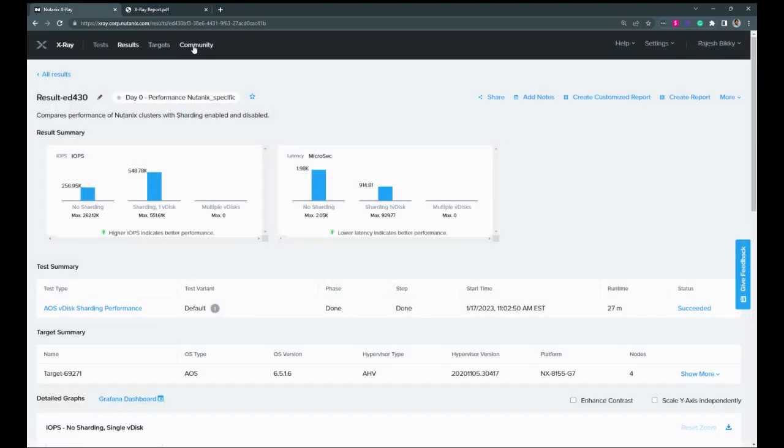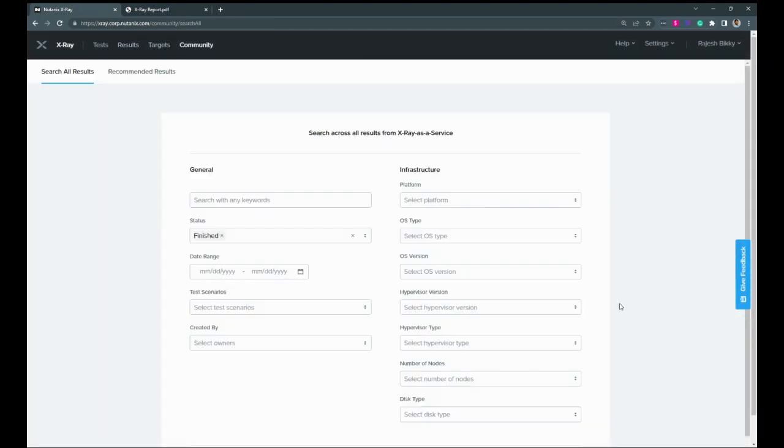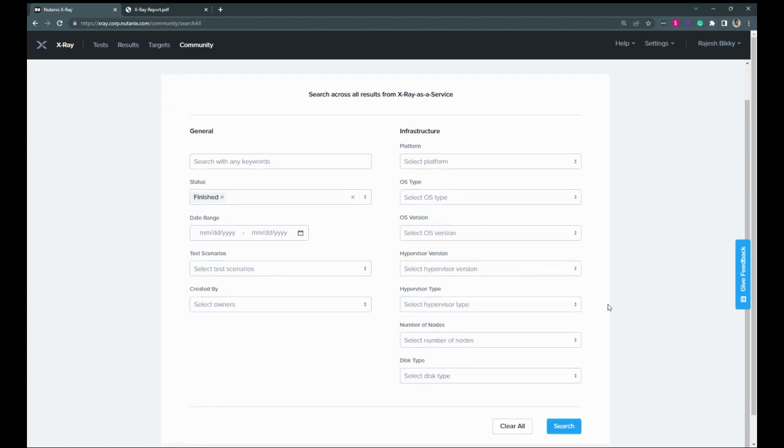Last thing I want to show you is the community portal. This is available to Nutanix SEs now. We're planning to release this to partners, so if you are a Nutanix partner, reach out to us.